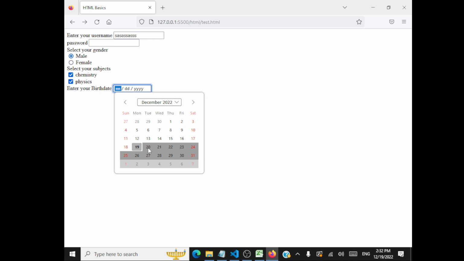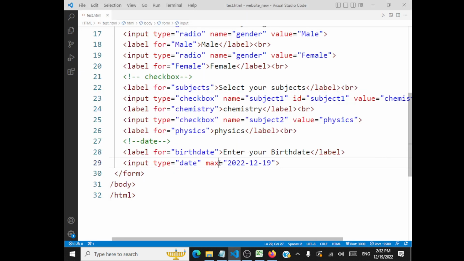This is a very useful thing, right? Sometimes you go to voter registration systems or driving license systems. People who are less than 18 years should not even enter their info. Maybe we can restrict them from entering this data and block them from even registering. So this is the use of the max attribute. There is one more thing called min.